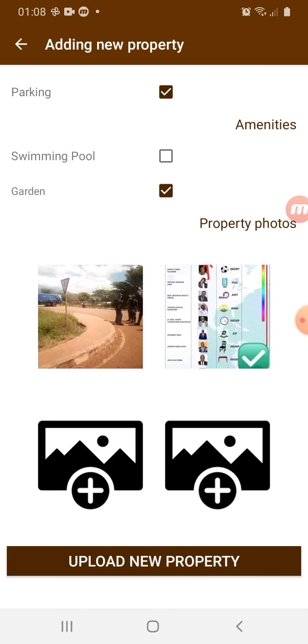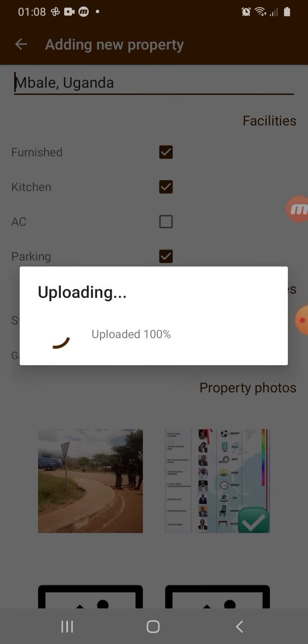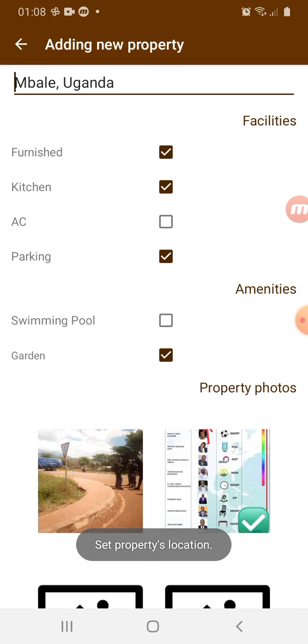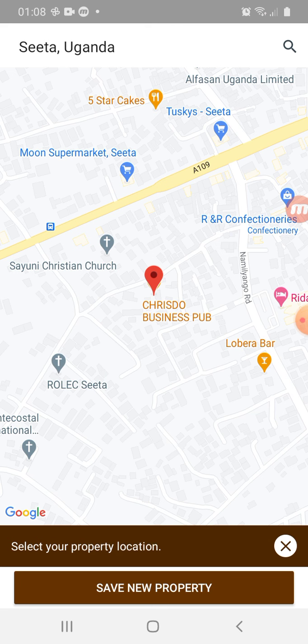So after I click on what? On upload new property. So this property will first be uploaded and saved on what? On the internet, I mean on the database. Then after I'll have to set its what? Its location. So to set the app location, you can see Seta Kampala has been chosen automatically.